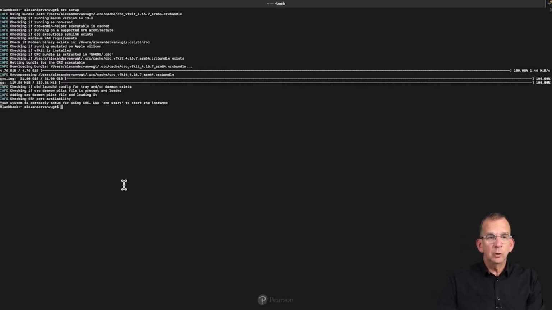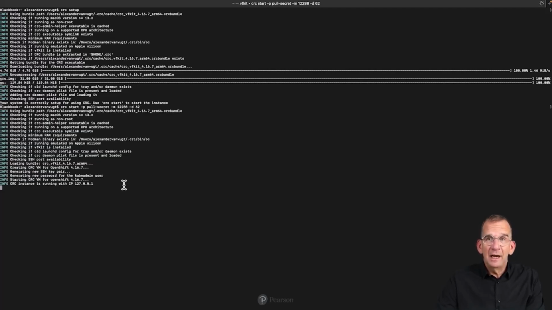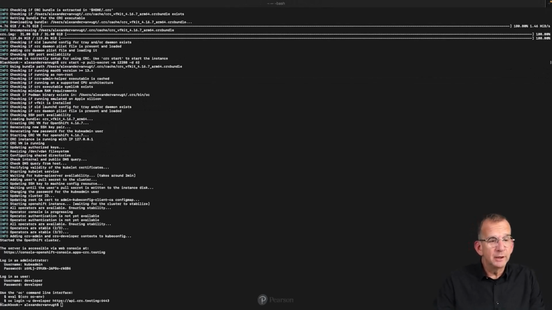So at this point, OpenShift Local has been set up successfully, and we can use crc start. crc start needs a couple of arguments like -p for the pull secret, -m 12288 for 12 gigabytes of RAM, and -d 62 for 62 gigabytes of disk space. I definitely recommend using 62 gigabytes because you will be running out of disk space fast, especially if you start working with any of these operators. So press enter, and then the waiting starts again. And as you can see, it's already done.